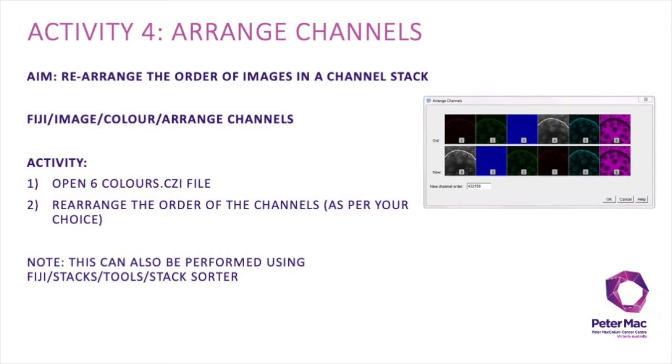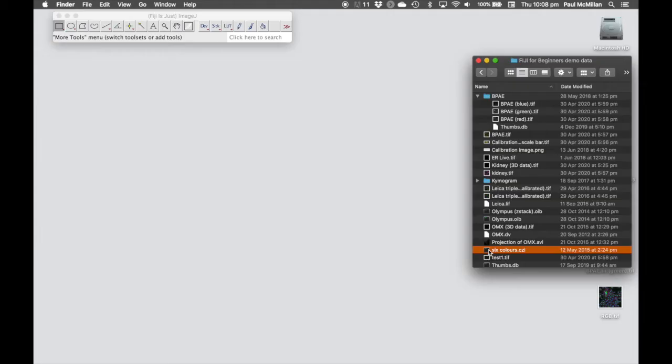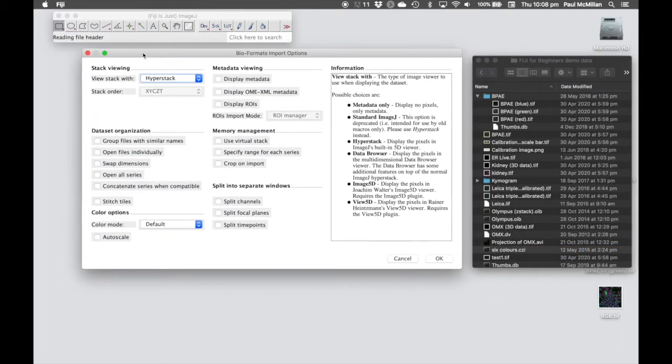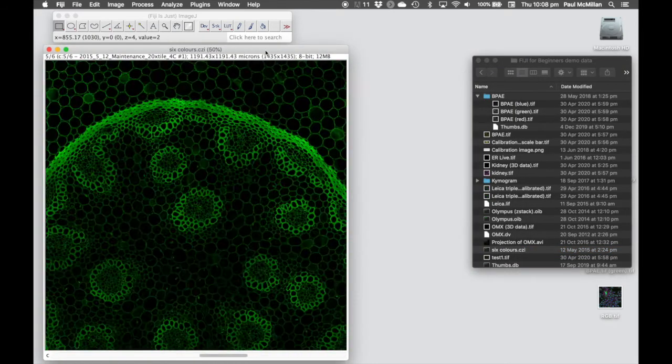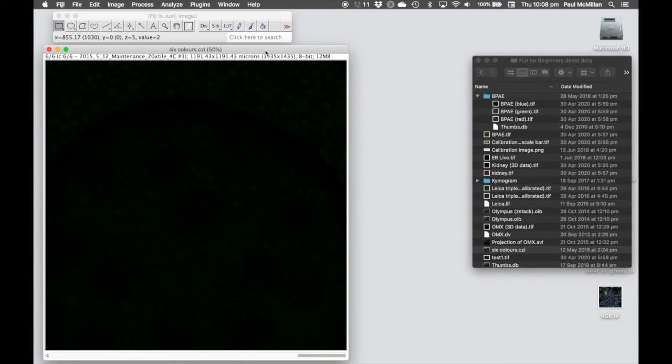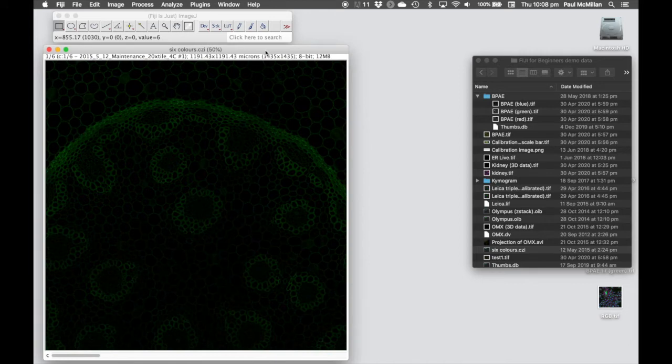Activity four is rearranging channels. In this case, we're going to use these six colors CZI file, which we've already looked at. Here we've got six different channels. Your annoying boss doesn't like the order in which you've acquired the data and wants you to rearrange the order. How would you do that?